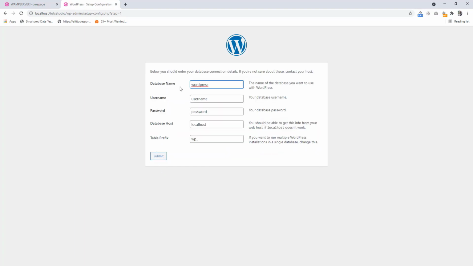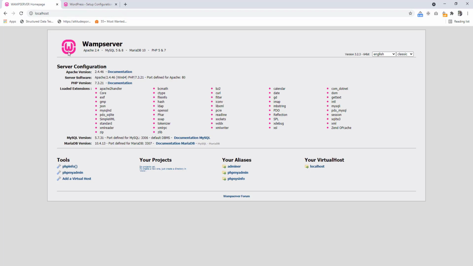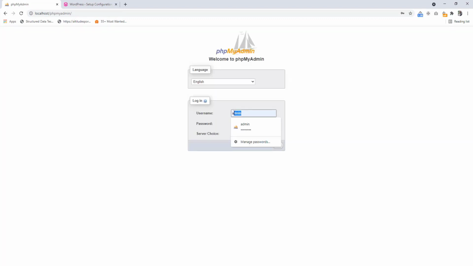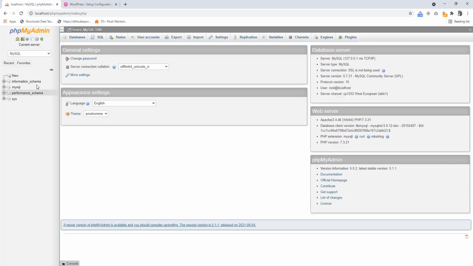Alright, now we need the database name. We didn't create any database, so let's go to our WampServer home page, this page. From here we will go to phpMyAdmin. Okay, so from here we will set the username as root, and the password we will leave blank. Then let's click go.